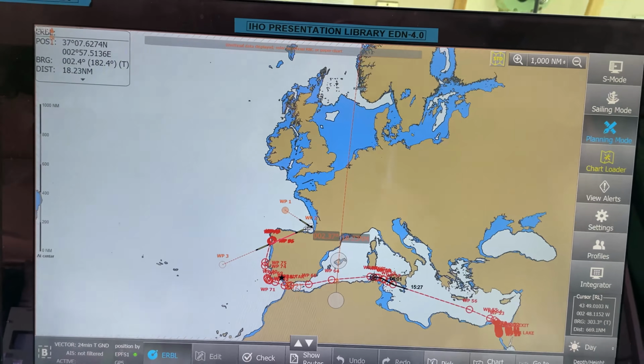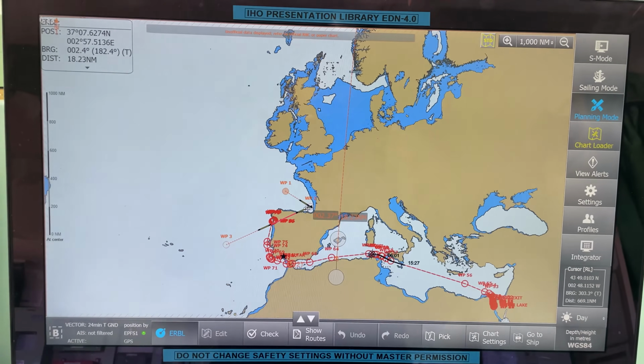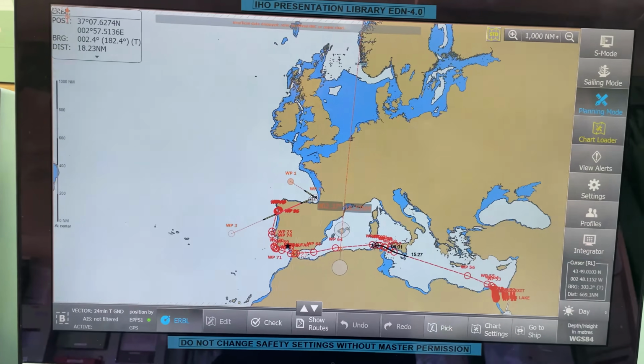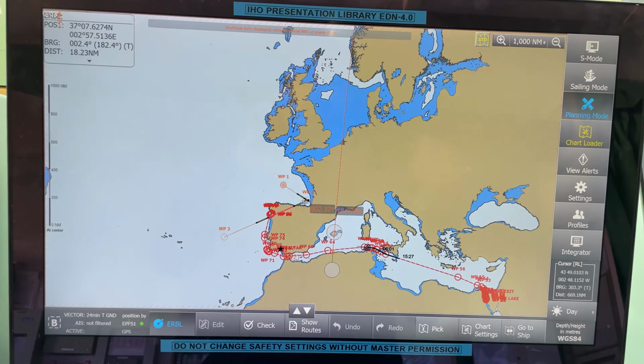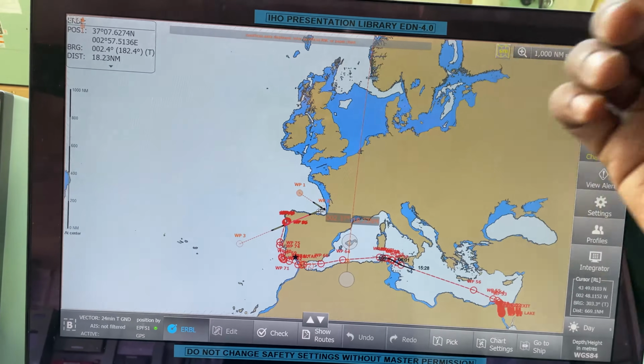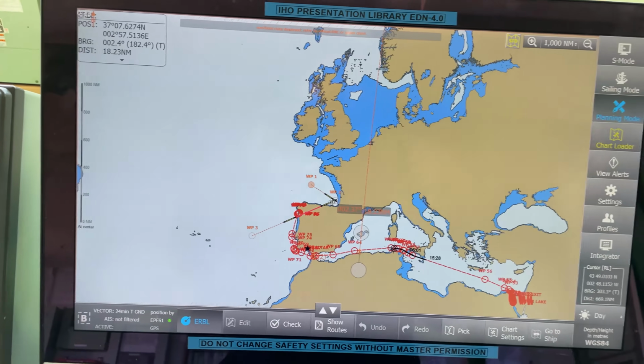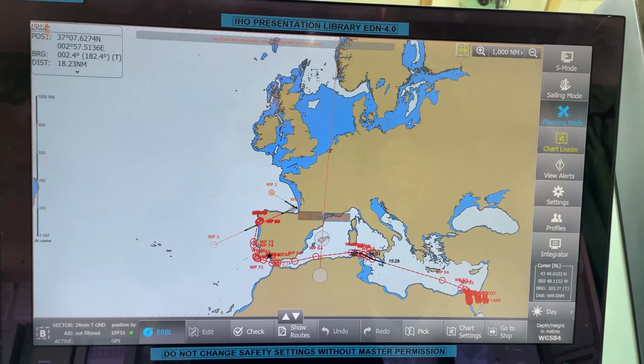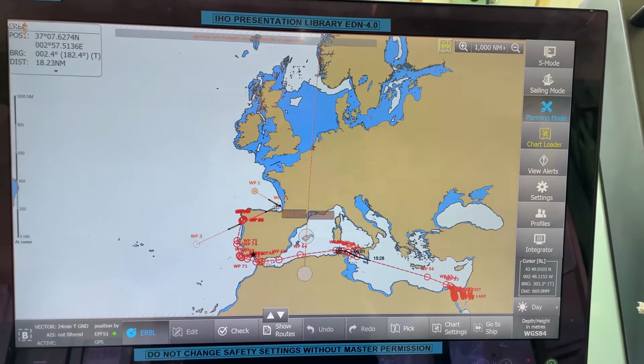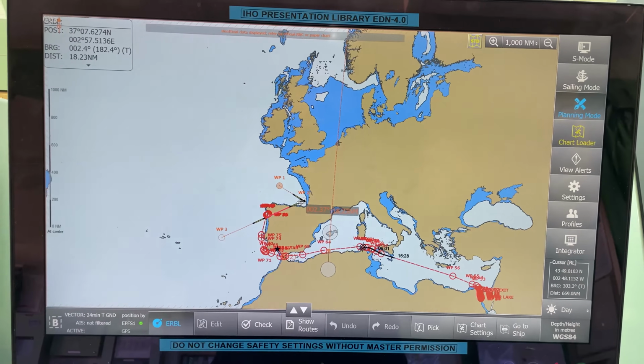So whenever you are plotting nav warnings, don't just think about the present route, but also, if you have upcoming voyages in your hand, take those into consideration and plot your nav warnings as per that also, because it will be easier for you, so that you don't have to recheck all the nav warnings again when you receive a new voyage.